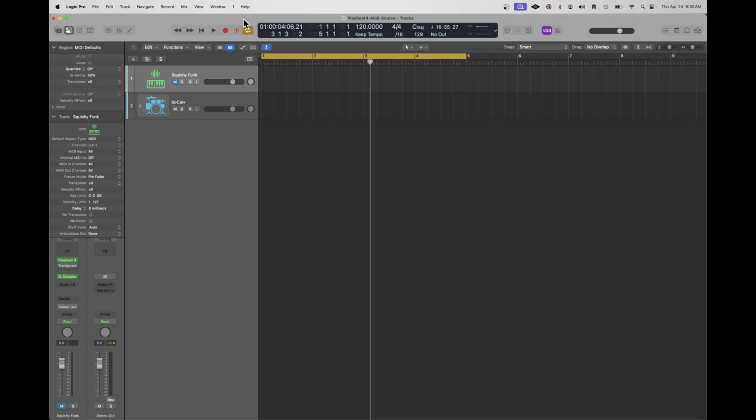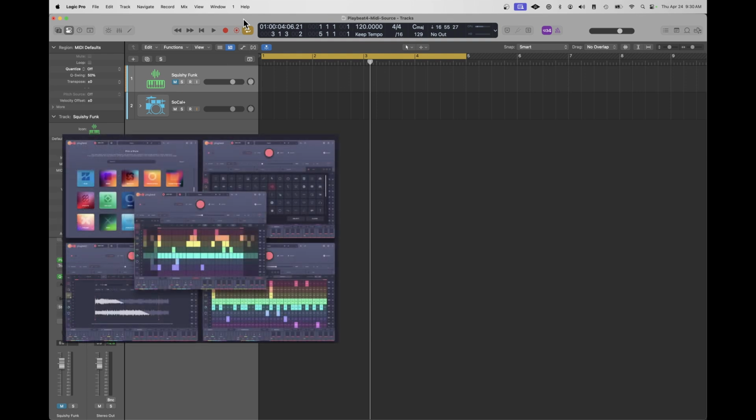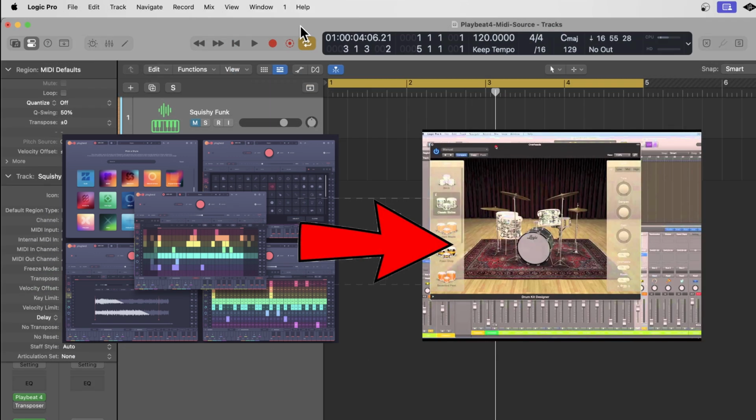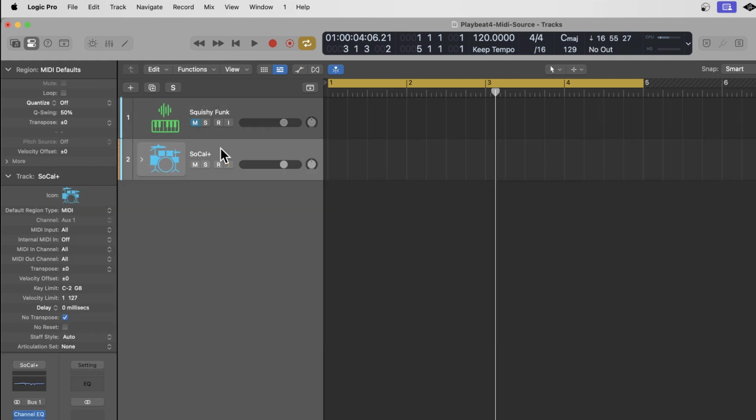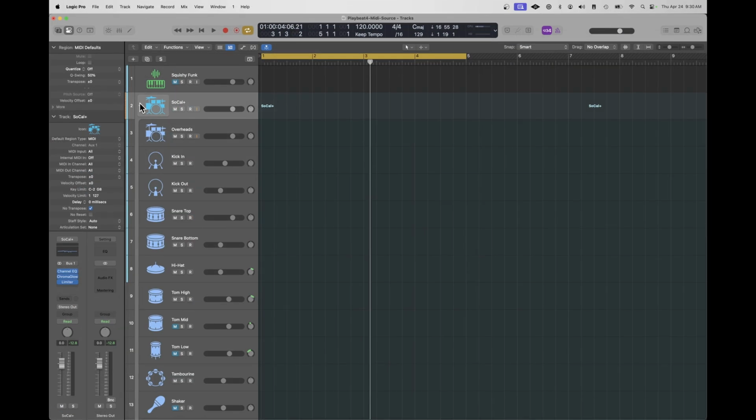This next use of Playbeat 4 as a MIDI generator is perhaps the most complex. The goal here is to use Playbeat, which is inherently a single sample player, to trigger a multi-sampled, multi-layered kit. And for that, I'm using Logic's Drum Kit Designer with the SoCal Plus. SoCal Plus is a multi-output kit that adds about 20 tracks.